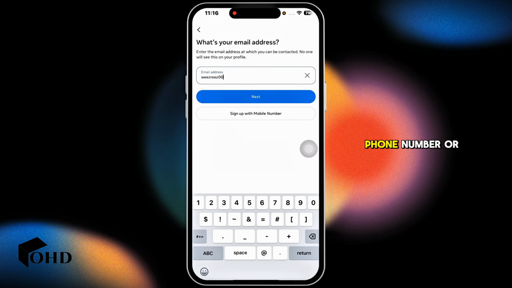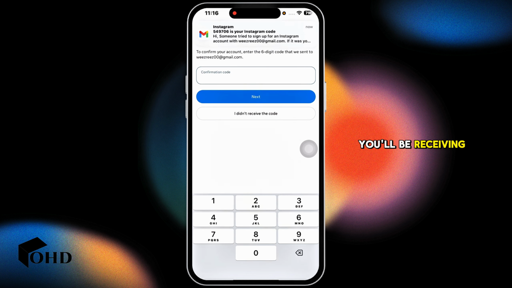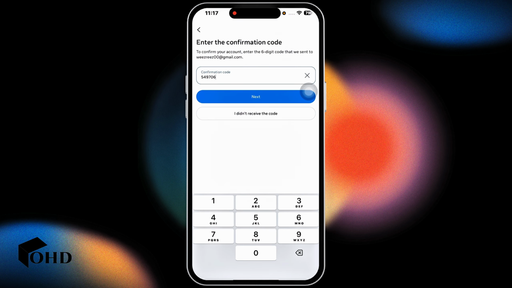Go ahead and type in your phone number or the email address and then click on Next. Now you will be receiving code in your email address or the phone number that you have just entered. You'll need to check that and type in the code over here. Once you type in the code, click on Next.